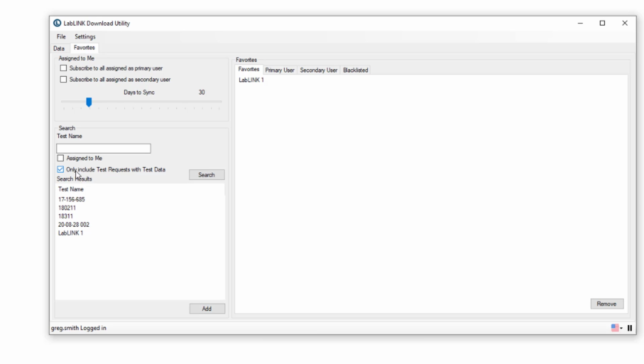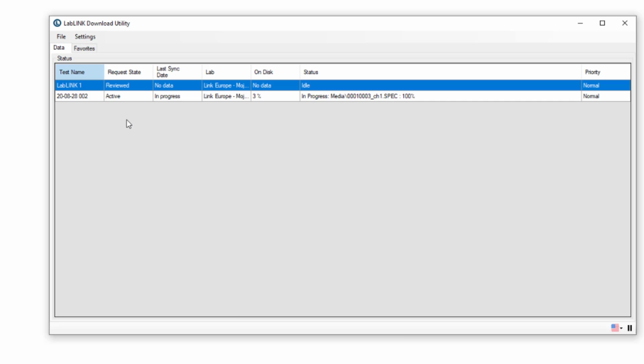And because there's test data in this one here, which is a demonstration test that I've done, I'm also going to add this one. Okay, and I would encourage you to do the same thing so that we can verify that this is functioning for you. Okay, now once I've added these to my favorites, if I just go back to the data page, we'll now see what the current status is.